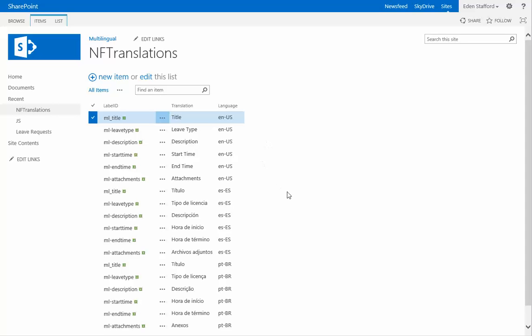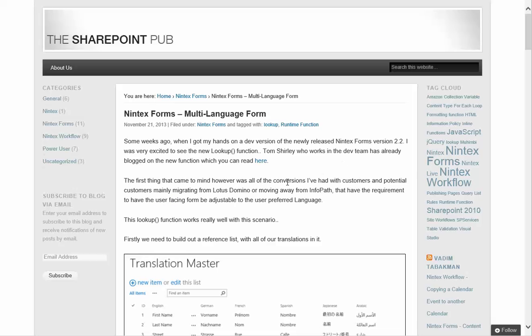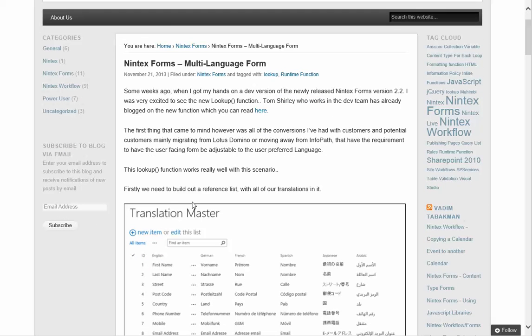There's also another blog post by my colleague Dan Stoll, and you'll see a link to that at the top of my blog post. That is actually right here. So this is another way of doing the multi-language form. It's using a lookup function that's available in version 2.2 of Nintex Forms 2013. So if you haven't seen this post, definitely I encourage you to go and have a look at it. I'll have a link, like I said, at the top of my post, and follow that and have a look at a way of doing this in a non-JavaScript way.